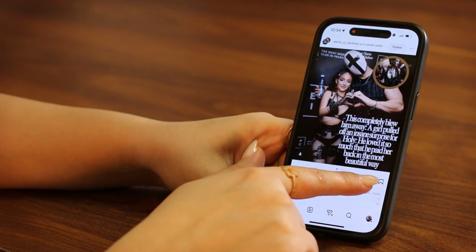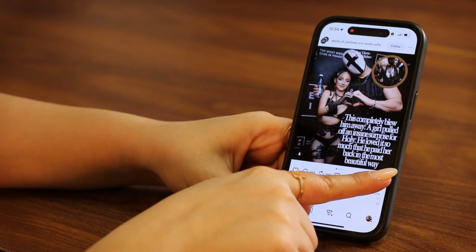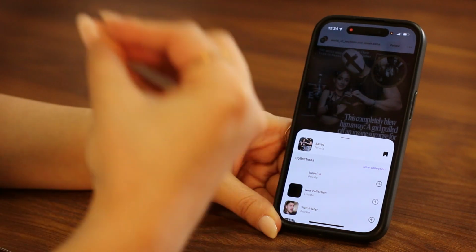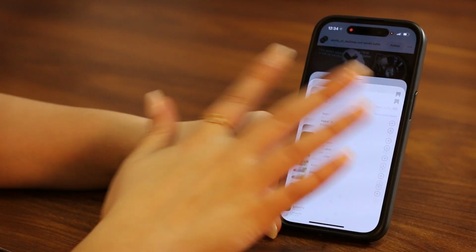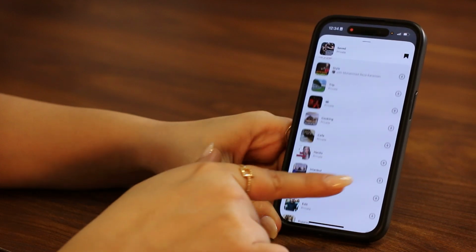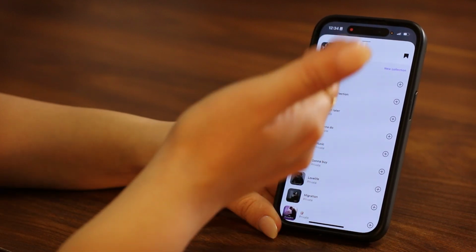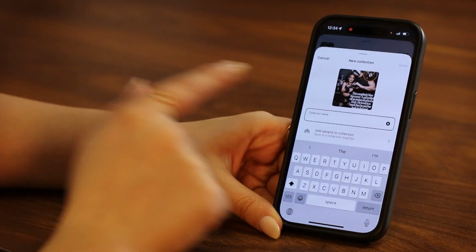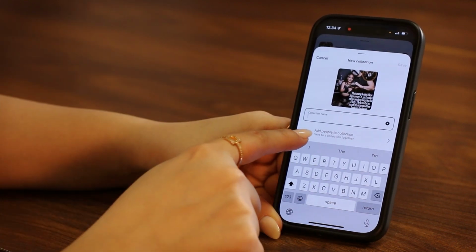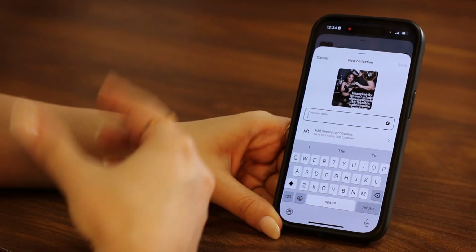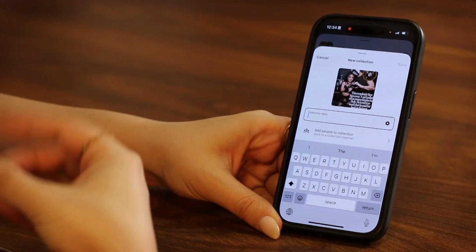So what I do, if I tap on this little icon here, it will save it to all the saved posts, but I can also save it to one of the collections that I have already created, or maybe it doesn't belong to any of these collections. So here I tap on new collection and I give it a name. And as you can see here, it says add people to collection. So maybe I can share this collection of saved posts with one of my friends.